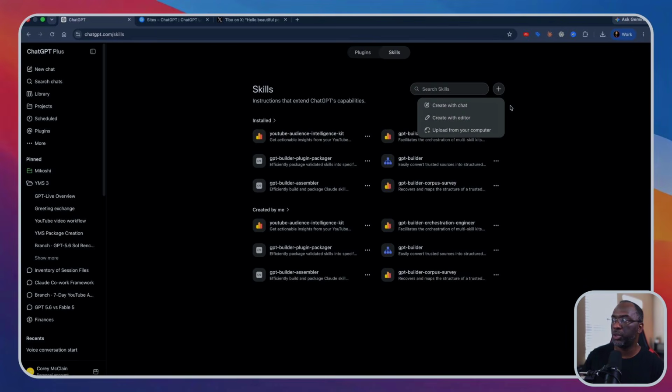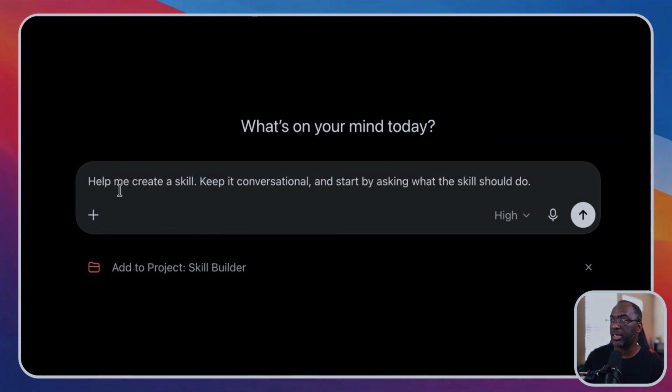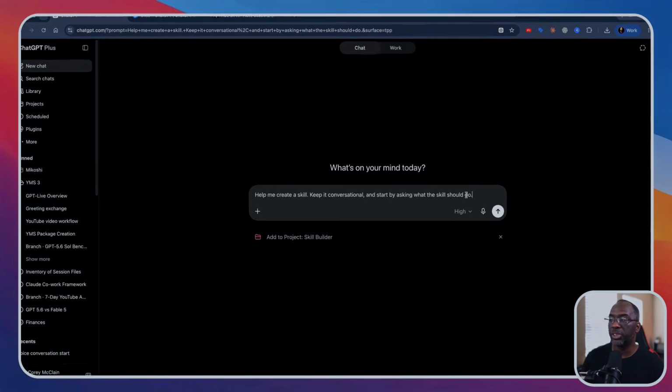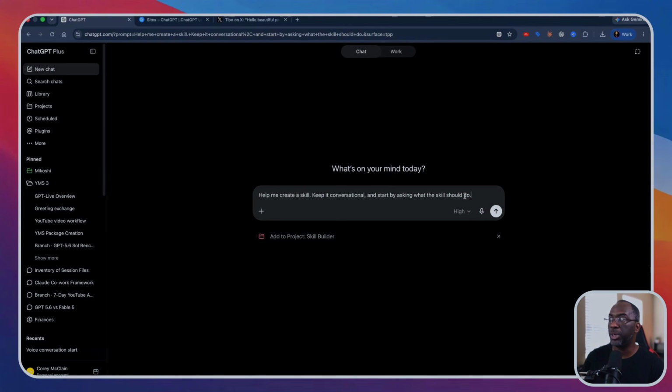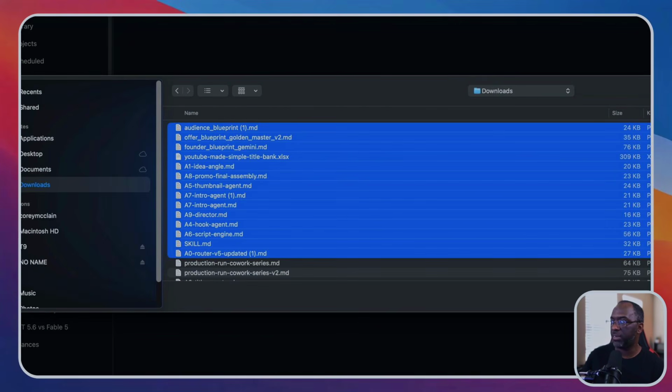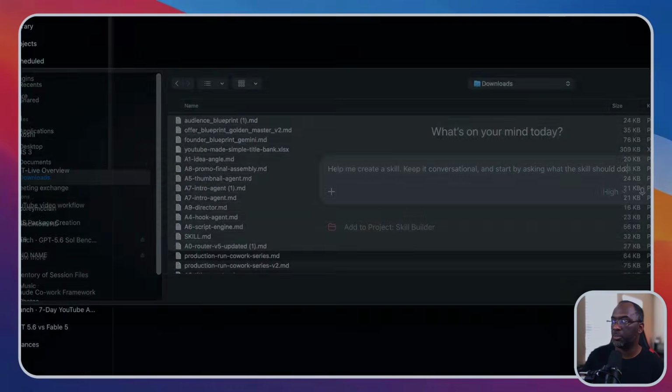But let's just say you want to do it real fast and do it with ChatGPT. I'm going to create with chat. It says, help me create a skill, keep it conversational, and start by asking what the skill should do. So we don't necessarily want to do that. What we want to do is drop in our files and then create the skill. And so now I have the 14 files that I downloaded earlier selected. I'm going to upload them.